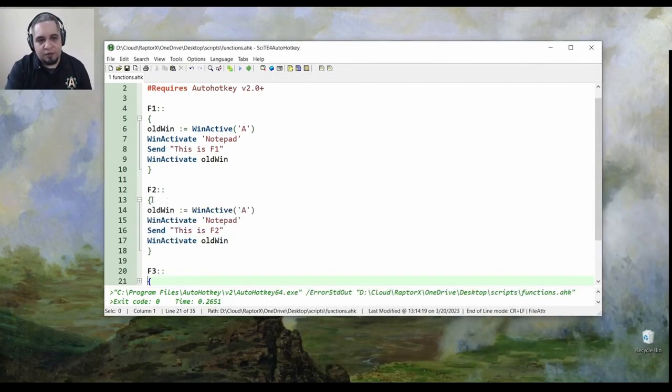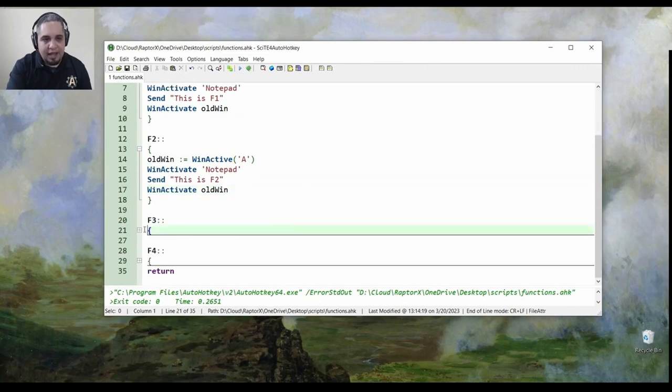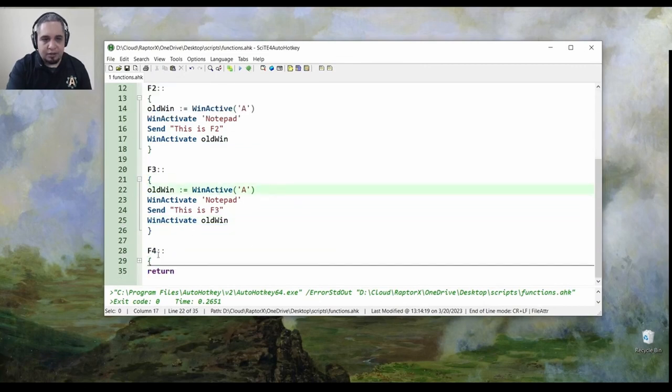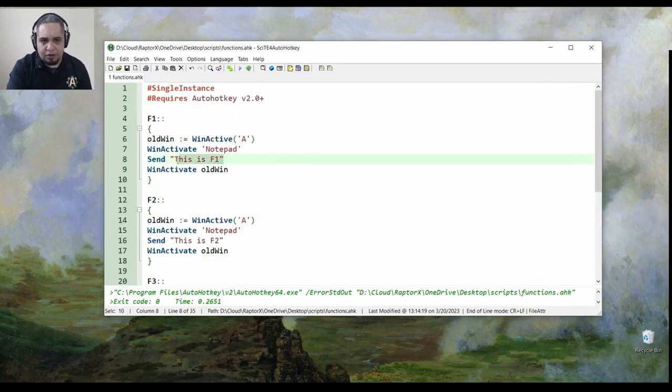Well, if you take a look at the code, I am activating the old window, I'm activating Notepad, and then I'm reactivating the old window. This code is duplicated, it's the same thing. And I have 3 and now 4 hotkeys doing the same thing. The only thing that changes really is the number here, this F1, which is the message that I'm sending.